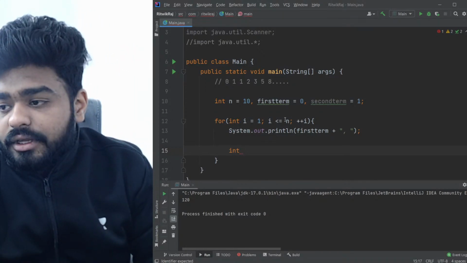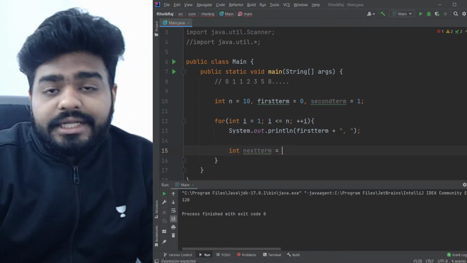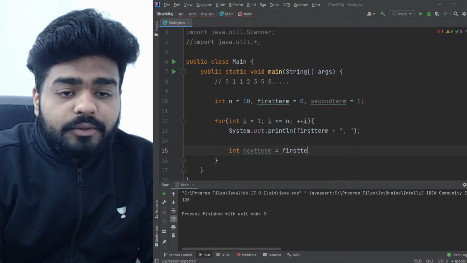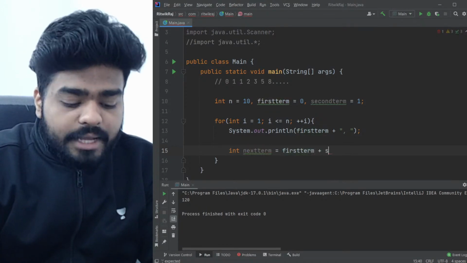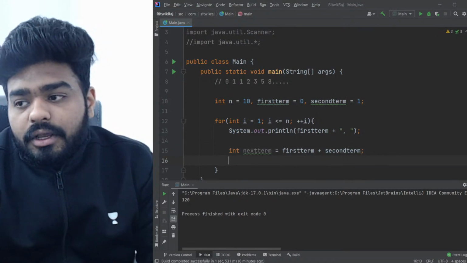Okay, so now here what I'm going to do is, for the next term, how can we calculate the next term? We have to add the first term with the second term, right?